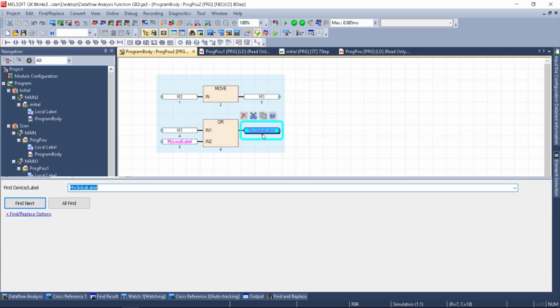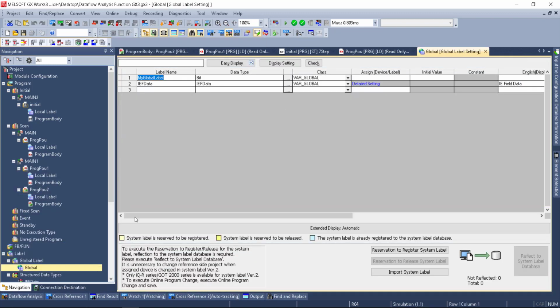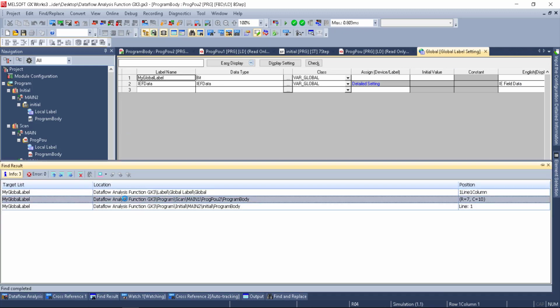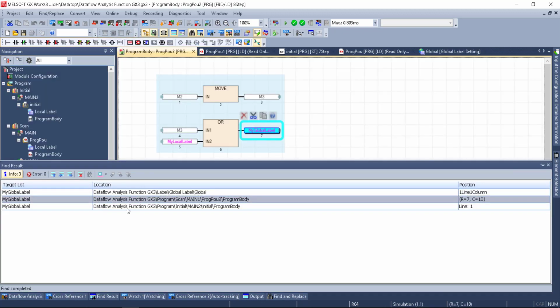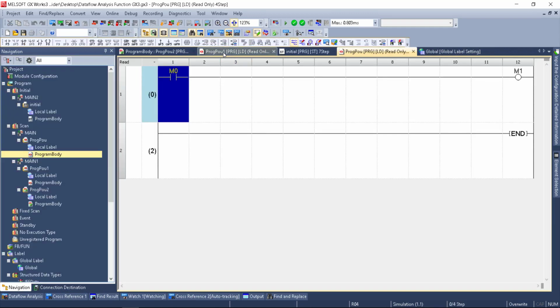Or if I'm on a label, I can hit Control F, Find All. I can see the definition of the label. I can see where it's used in the program here, and then also that it's used in my initial routine in the structured text. That's Control F. So everybody knows that. You're all familiar with that.